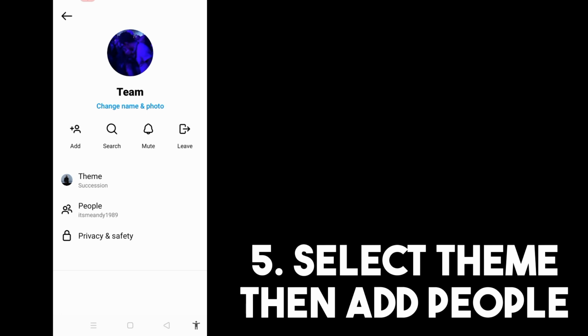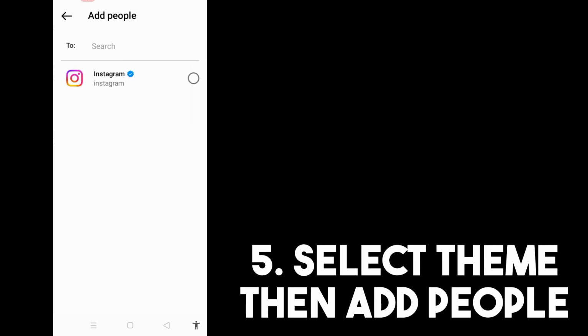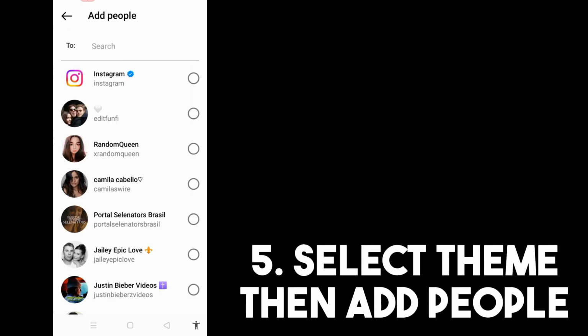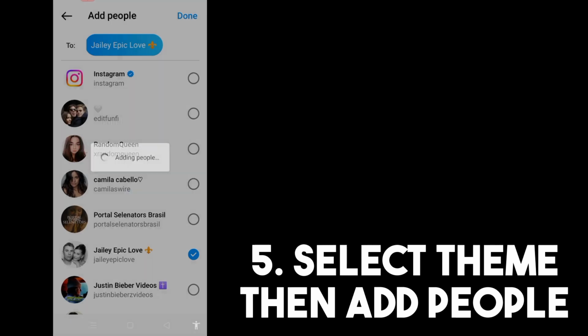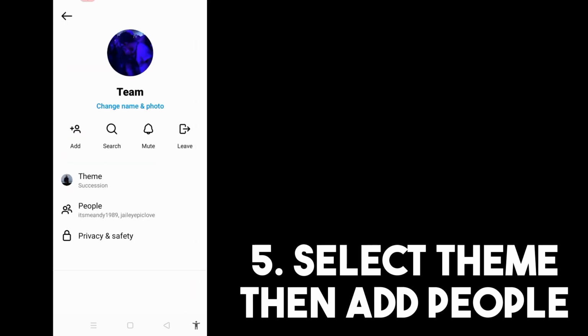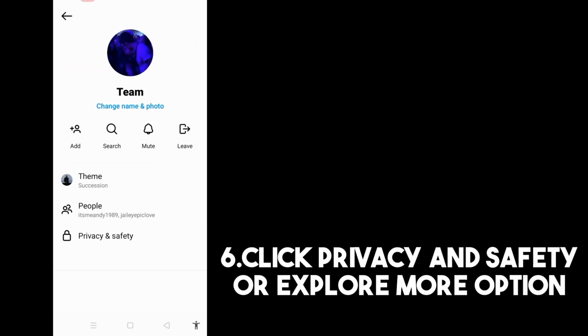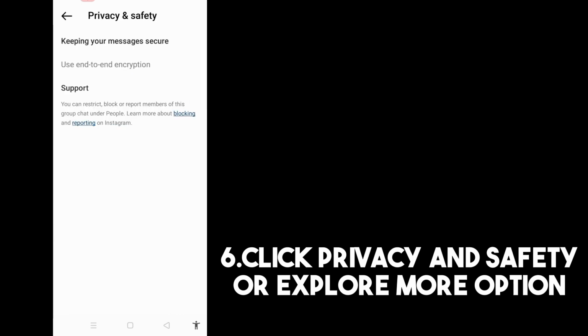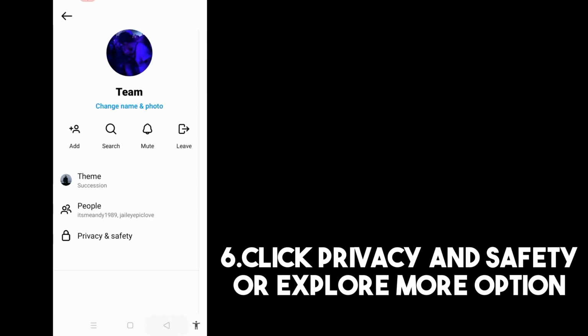And you can add people. If you forgot someone and you want to add him or her to your chat box, you just have to click the circle again or search their name here. Click done. Click OK. And then also you can tap this privacy and safety if you want to adjust something on your settings. Then you can go back.